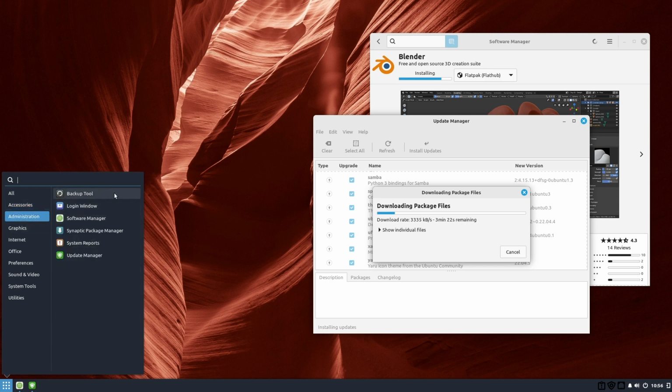In administration, you have got the backup tool, login window, software manager, synaptic package manager, system reports, update manager. So this is all Linux Mint. The Pix image viewer is also from Linux Mint. Drawing is also from Linux Mint. In the Internet section, HexChat, Thunderbird mail, transmission, web apps are from Linux Mint. Transmission might be common in both Debian Budgie and Linux Mint.